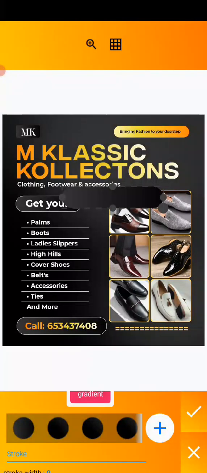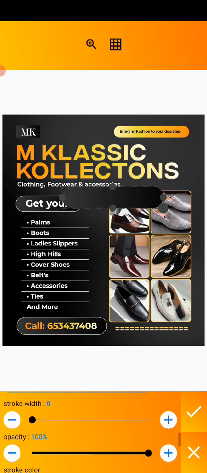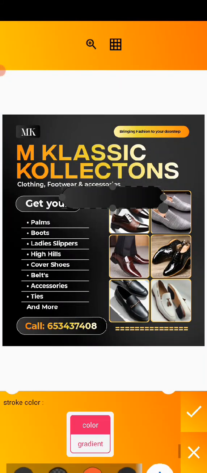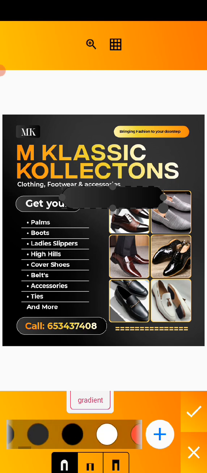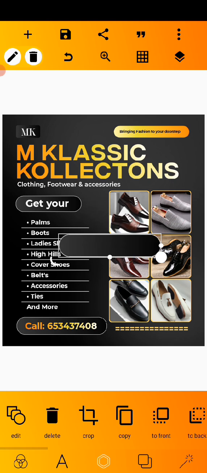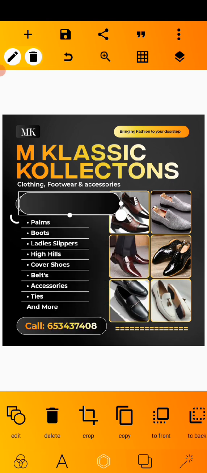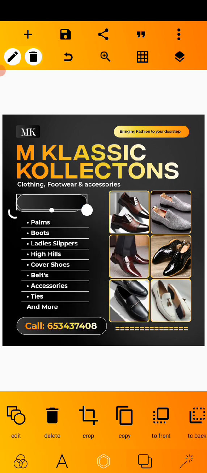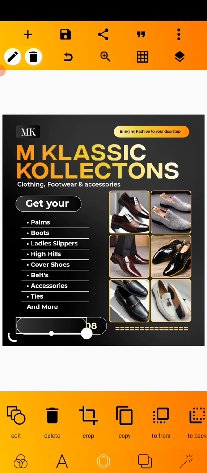You click on OK. So after clicking on OK, come to stroke and add a stroke width of 3. Change the color to white as seen on the original. So that is how I was able to achieve this. You just now need to scale it down to the size that you want.